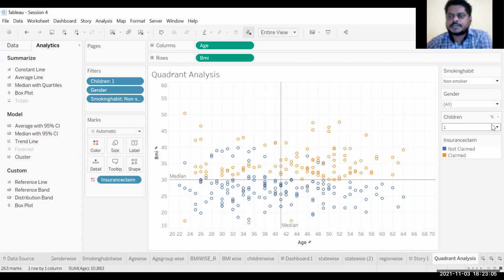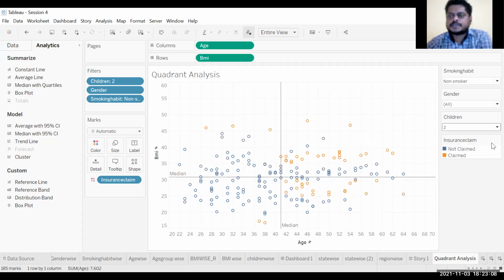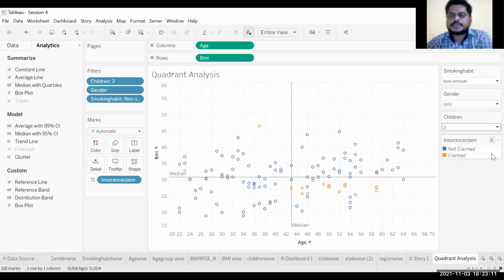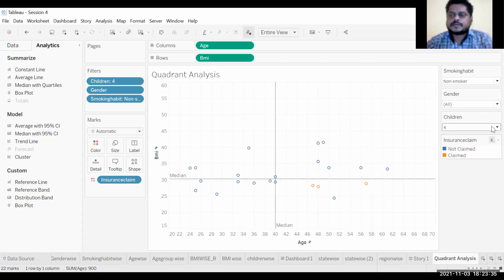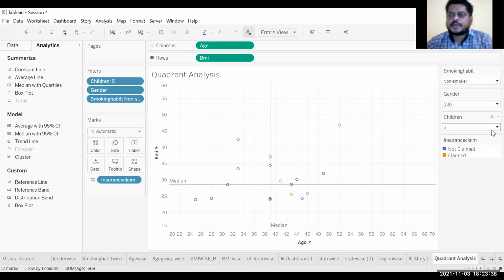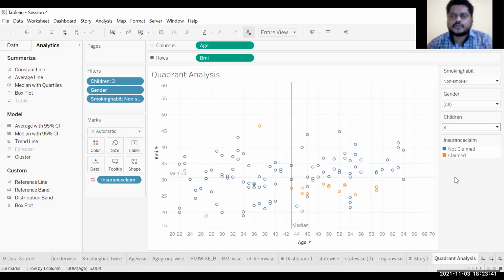So let me look at those people having one kid, and see how it is changing. Those people having 2 kids, those having 3 kids. As you see, the number of children is growing. Obviously, the number of customers having 3 or 4 children is less. But those customers are not claiming. They might be becoming health conscious or taking good care of their health, so they have fewer claims. They are becoming good customers for me. At a certain point, those customers having 3, 4 or 5 children are good customers for me.